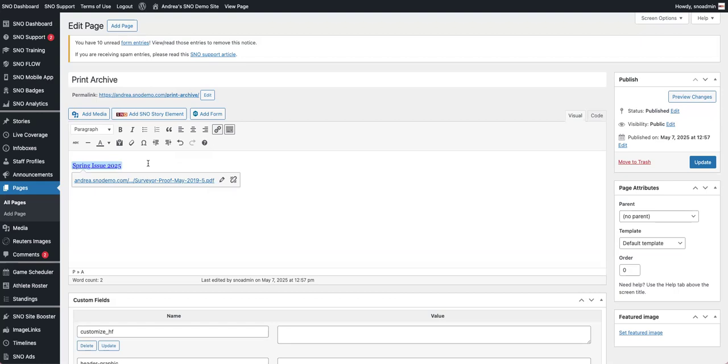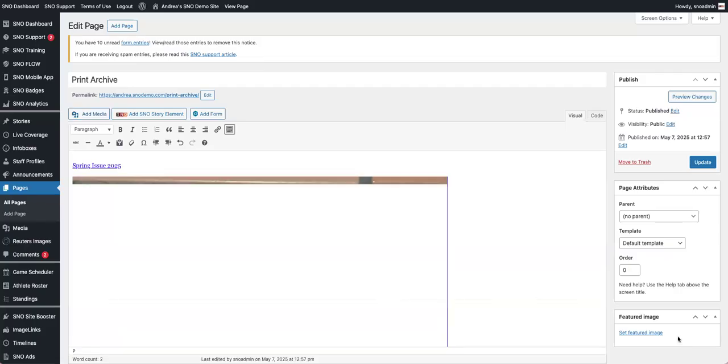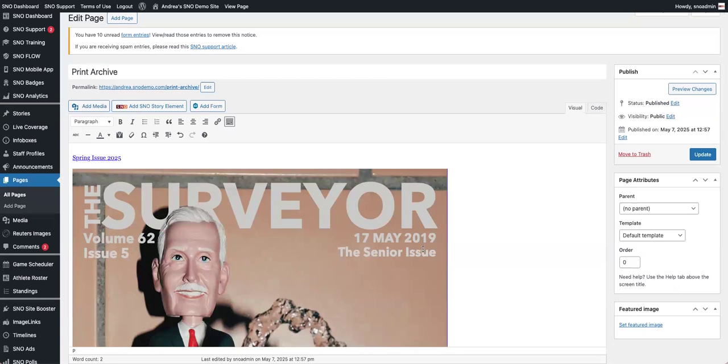Now, again, if you want to make this more visual and include some images, you could also use the Add Media button, select that cover image that you uploaded, and then over here, you'll have the option to link that image out to a URL. So I can link to a custom URL, and then I would just paste the PDF URL here and insert. So either option is fine.